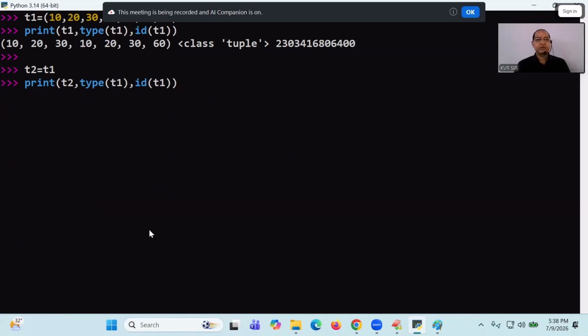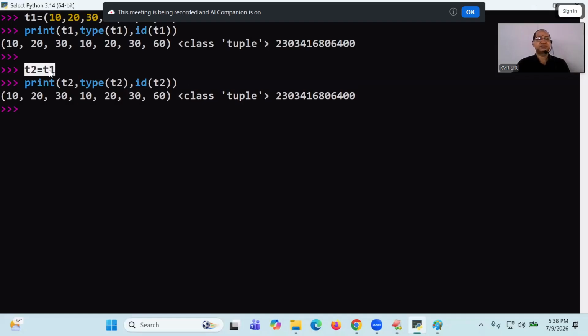Print T2 comma type of T2 and then ID of T2. What is it going to contain? Same. It is called which copy? You, me, and everybody will point to the same data only. You cannot go for cloning the new data. It is not possible to create a new copy of it.